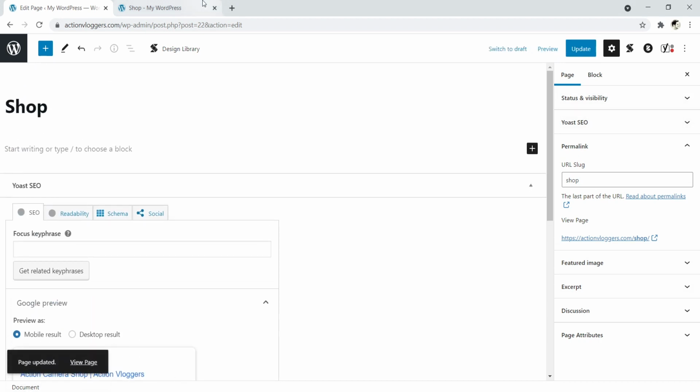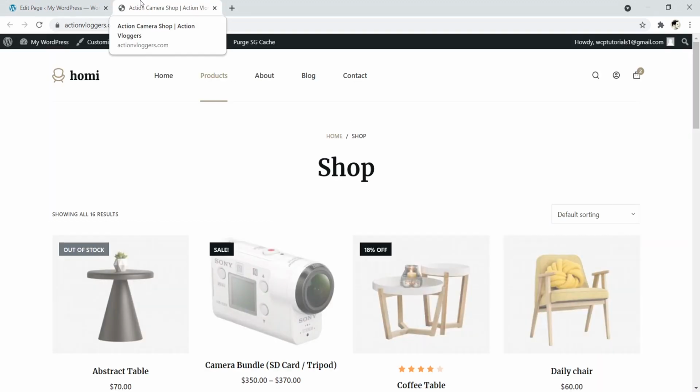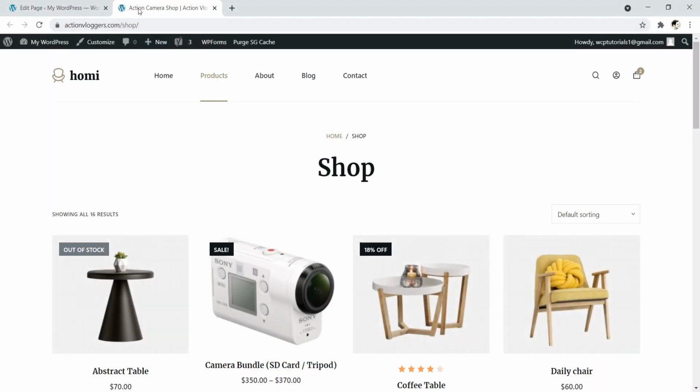And that is it. Okay, so let me back out of this. Let's go ahead and open up the shop page again. And there we go. So now the URL is clean. We updated the title. Looks good. All right, so now we can go here and click on customize.